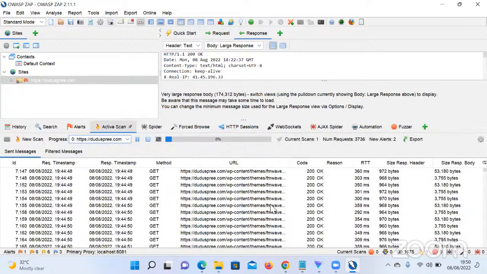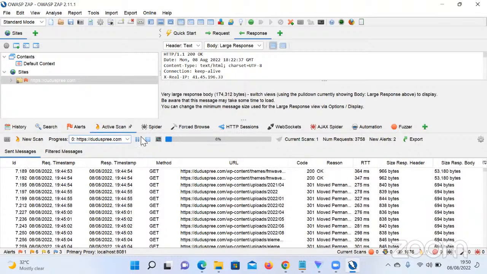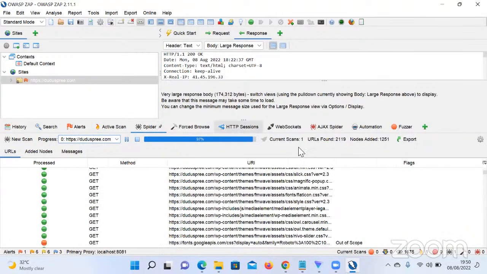Let's go back to active scanning. It's still scanning. That means it will still bring us so many things. There's a new alert again. Then spidering, I think that's what I can talk about right now because of our time. We still have a lot to talk about because we still have to talk about the policy. We need to know the policy.